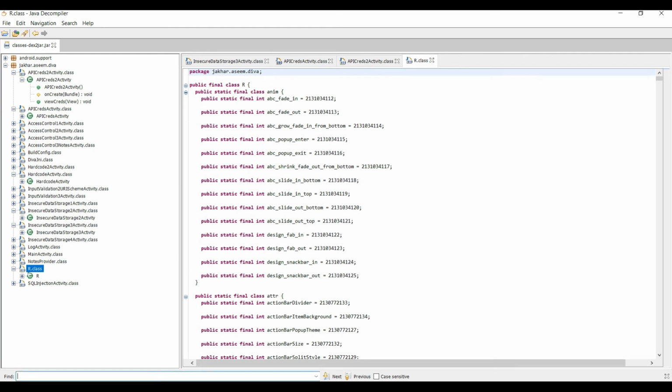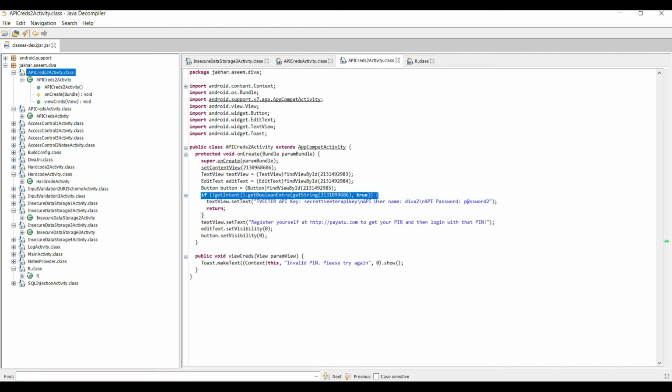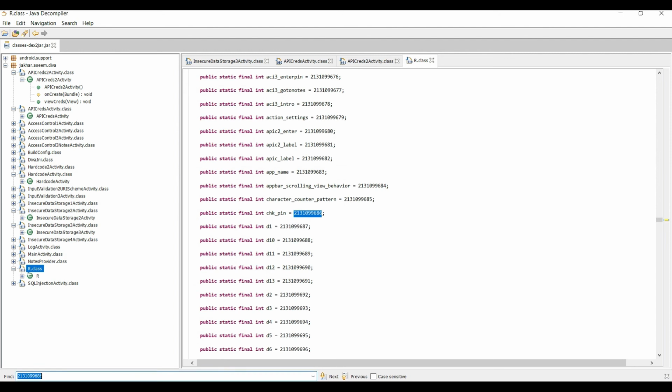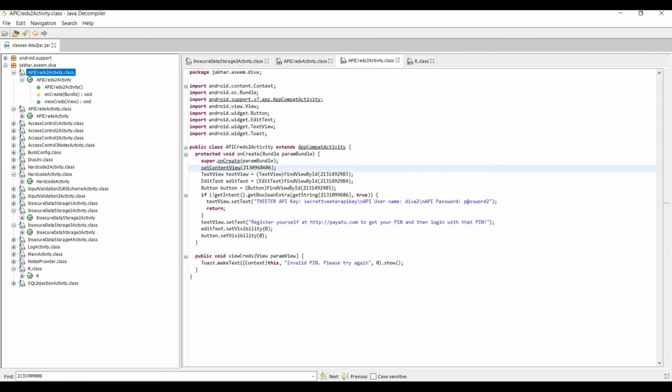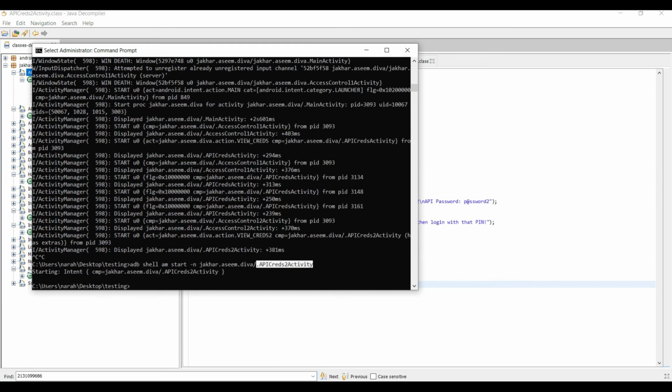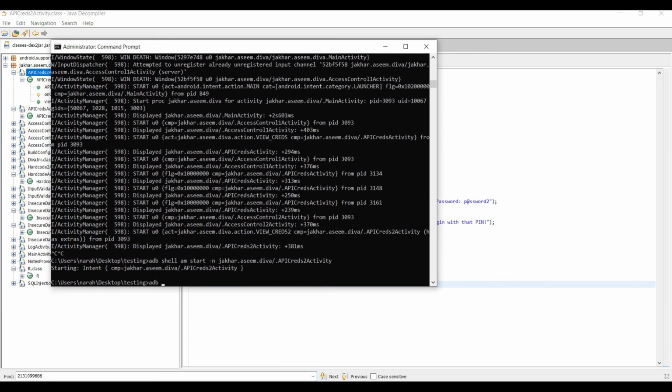Wait, let's search this thing. Yeah, here we can see they are using check pin, chk underscore pin. So let us copy this thing, and what we'll be doing is, again we will get into the logcat, and let's copy the same thing again. So the activity will be declared here.